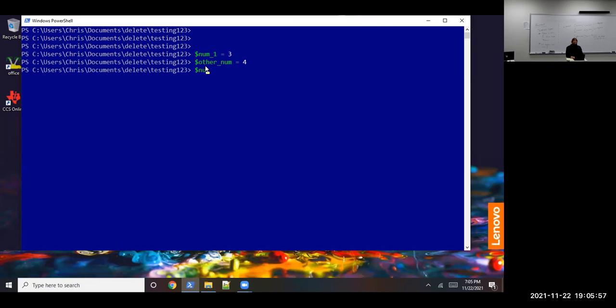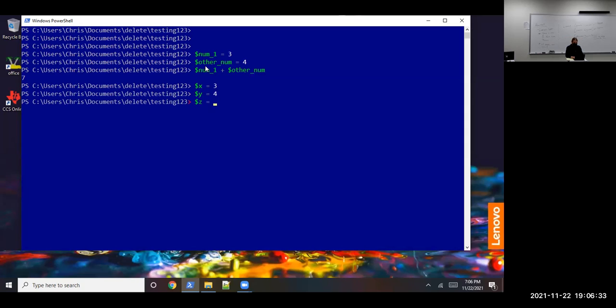So num1 equals num1 plus $othernum. So we can add them and set them back. Well, this is the math section, so I'm going to go back to X and Y. Those type a lot quicker because that's what we're used to for math anyway. So we have a number. Let's do math pass and call it X. X is 3 and Y is 4. Then Z is X minus Y.